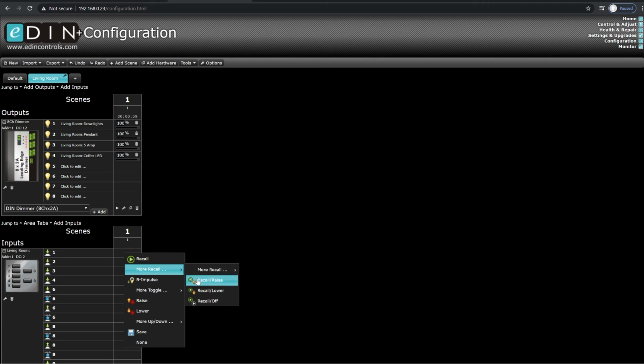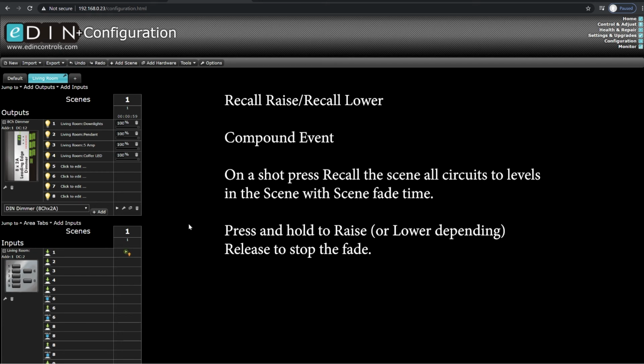The next one on the list is recall raise. So this would literally on a single tap bring all the levels to 100%, but if you were to press and hold, it would raise the current levels of whatever circuits are in this scene. So if they're low, they would start to rise instead of just going straight to full.